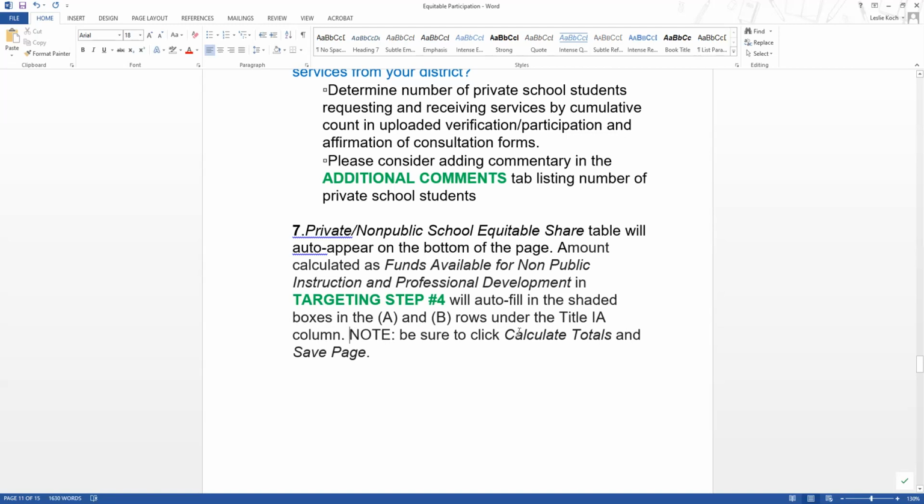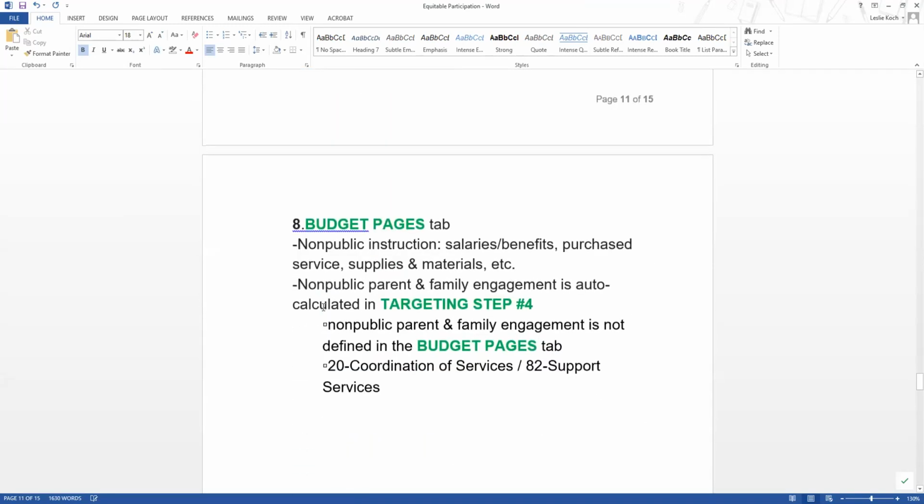Make sure to click calculate totals and save the page. So again, A and B under Title 1A equal the same amount from targeting step number 4. And I'll show you how this happens. And maybe the last step here is the budget pages tab.